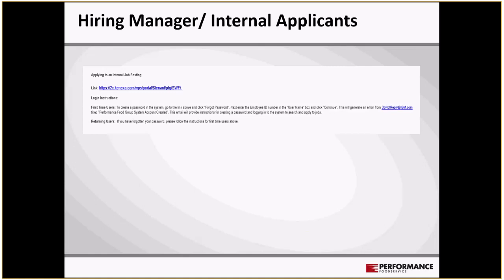This is the same thing that someone applying for an internal job would do. So maybe it's an order selector applying to be a driver helper. So they're going to go to ADP, delete out that dummy email, put in their Gmail or Hotmail or whatever it is, wait 24 hours, follow this link, click forgot password. And when they log in, they're going to go straight to the job portal. That's the only thing that they will have access to.